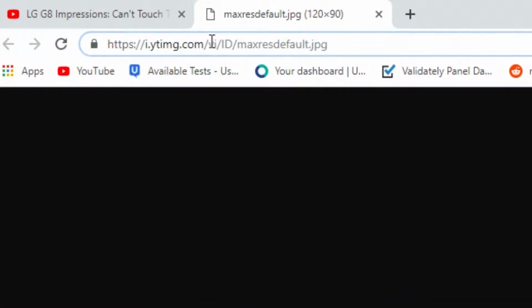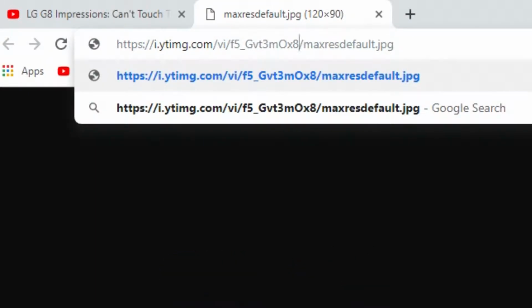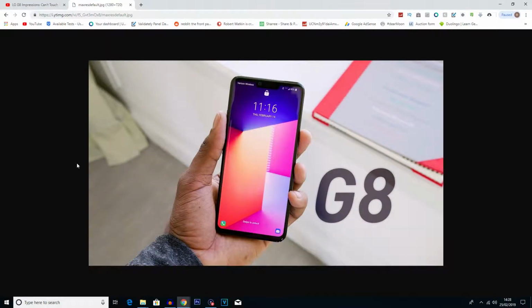You want to copy that to another browser or another window and you'll get this. You should get this little 3-dot image, and what you're going to want to do is go up to here where it says ID and you're going to paste in the video ID you've got using Ctrl V like so, and then when you press enter you will have the thumbnail in HD.